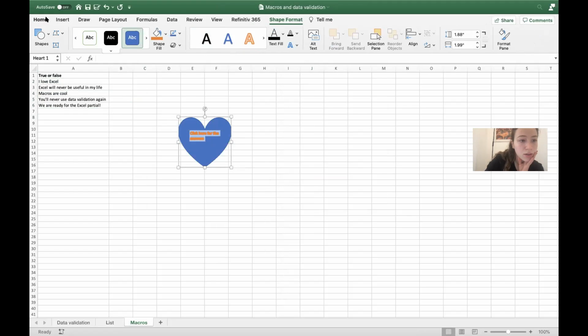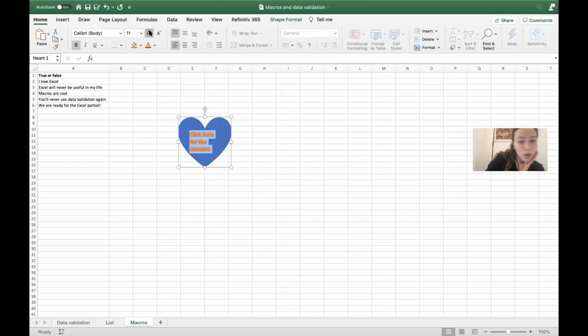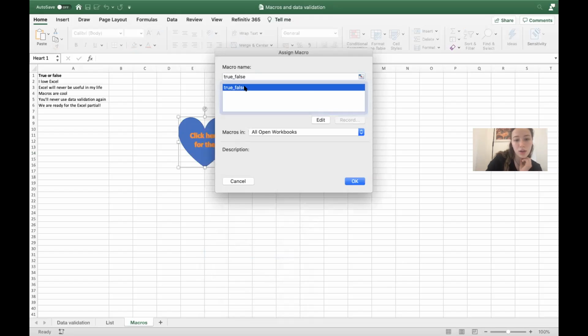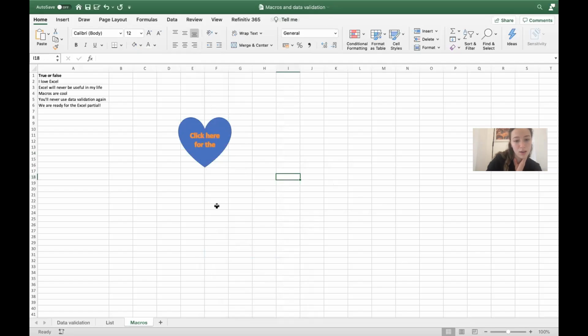Then you do it the way you want. You can customize it. I'm having fun. And then you right click on it. You can assign a macro. Here you have your macro. You click on OK. And then here, if you click on it, bam, it works. So that was just a quick review of macros.